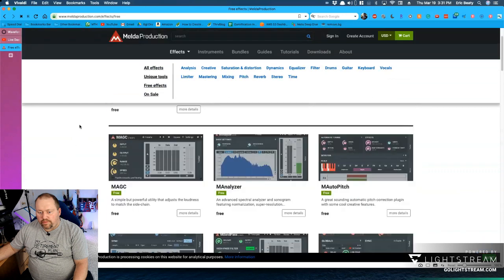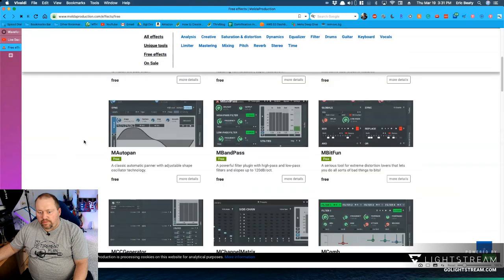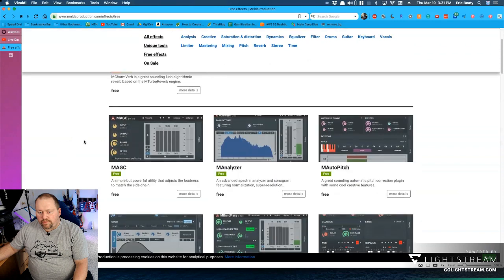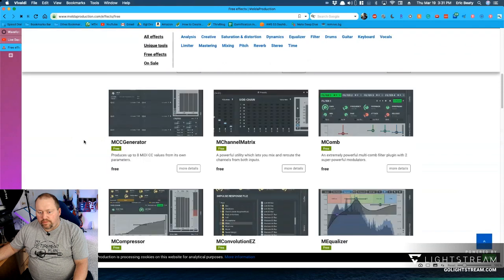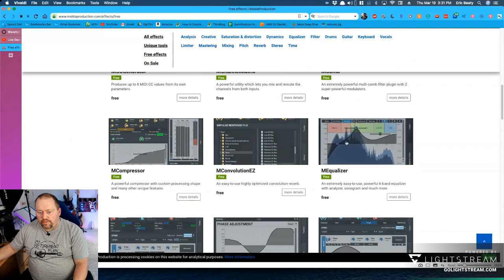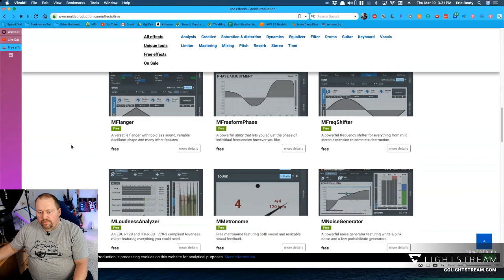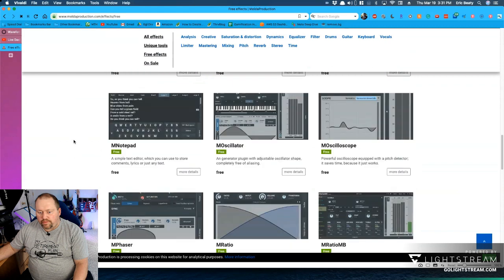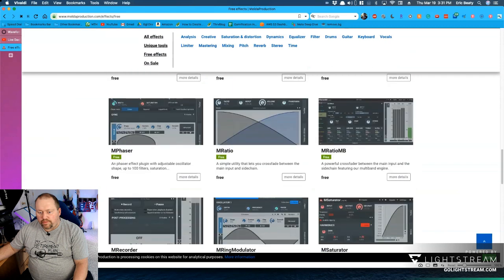You can see every one of these, okay. So there's a ton of these. They got the free EQs that I'm using. I got an analyzer. That's the EQ that I was using. They got compressors, and they all come with different presets and things like that. So check those out. You've got a loudness analyzer, different things like that, metronomes. So tons of great stuff that you can check out there.